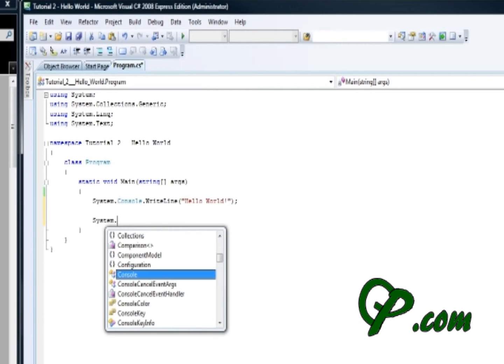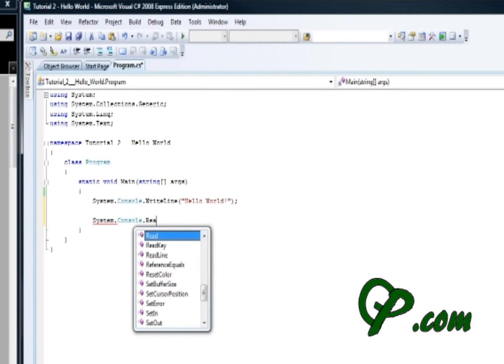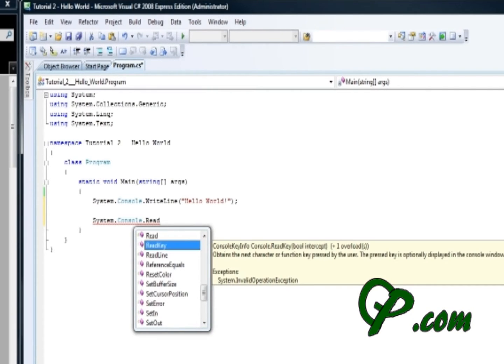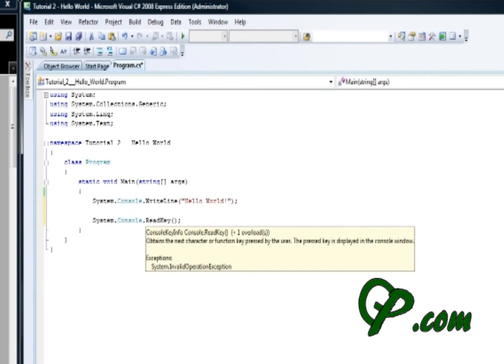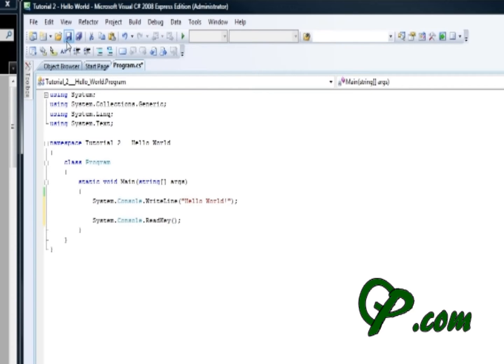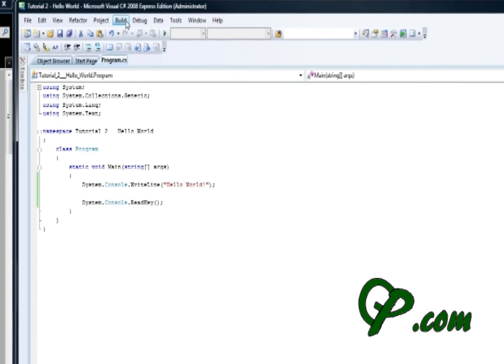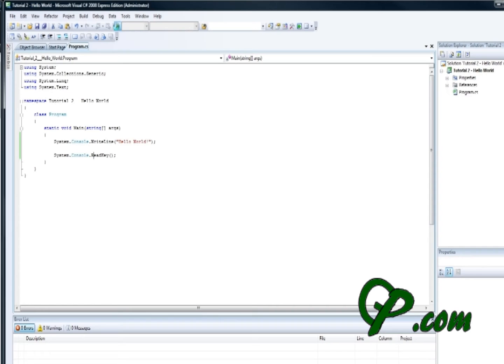So type in system.console.readkey, or you can do readline too. It's up to you. Let's just do readkey. So now we're basically telling it to obtain the next character that you press on the keyboard. Okay. Now let's go here. Let's save it. And let's run it.